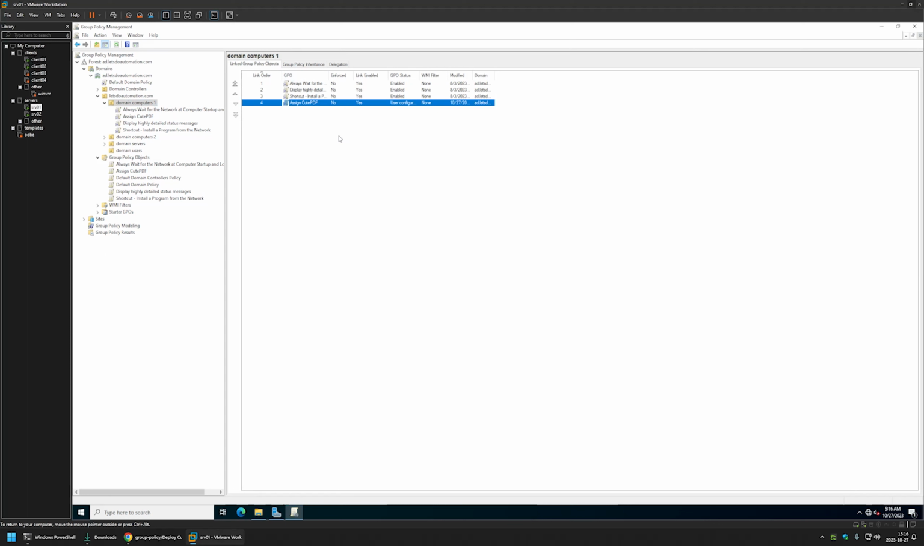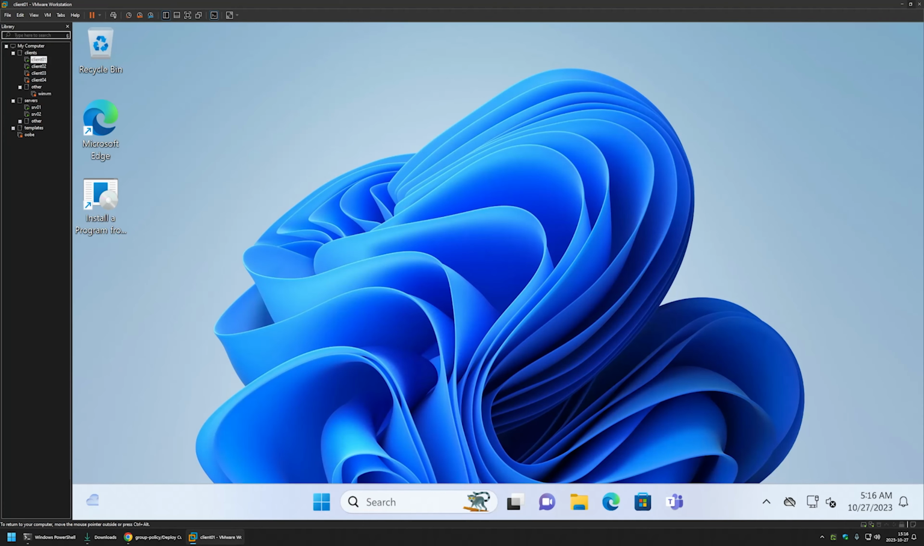And now let's see how this group policy works. And for that, I will go to one of my client machines that I have here, Client 01. And this client will be in this organizational unit. So I'll go to my client.